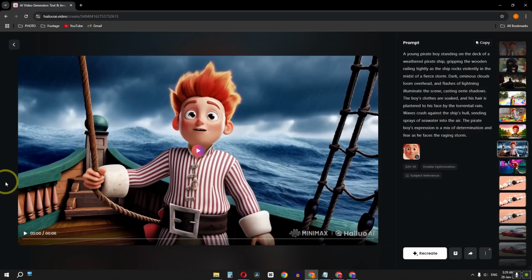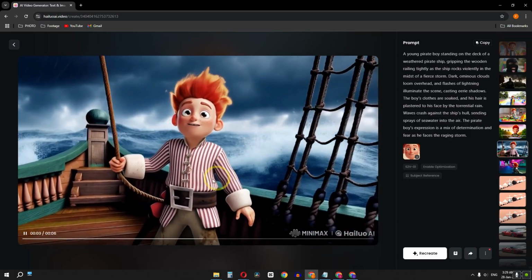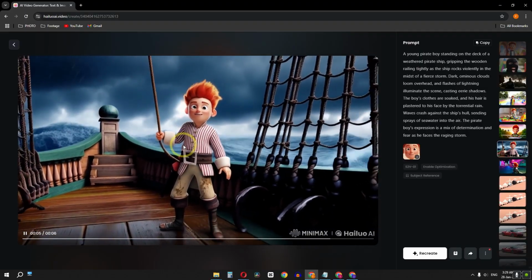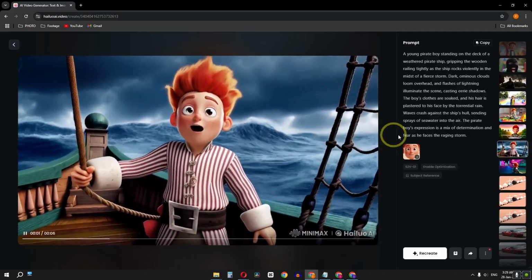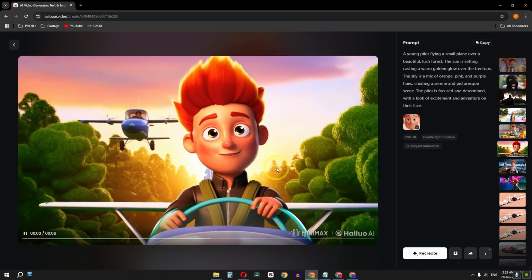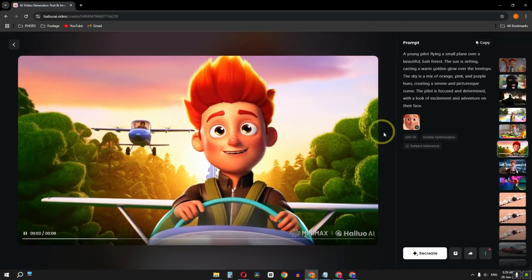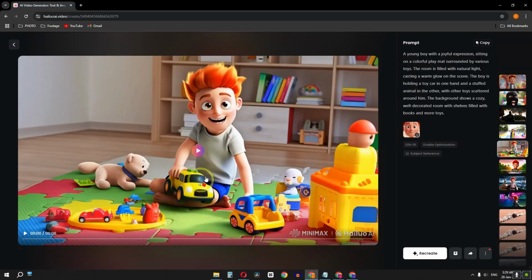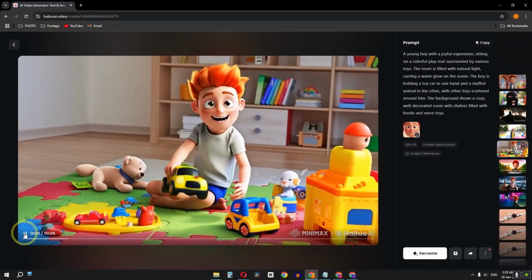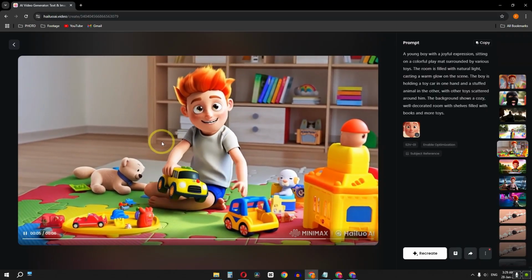So all the subject videos are now generated. Here we have the pirate video. As you can see, guys, the subject stays consistent in all of these videos. Now we have a plane flying video. And as you can see, the subject stays consistent in the whole video. Now we have this example where a young boy is playing with a toy. And as you can see, guys, our subject stays consistent.